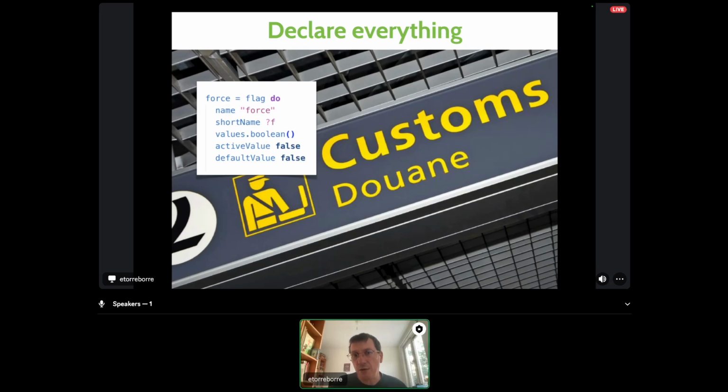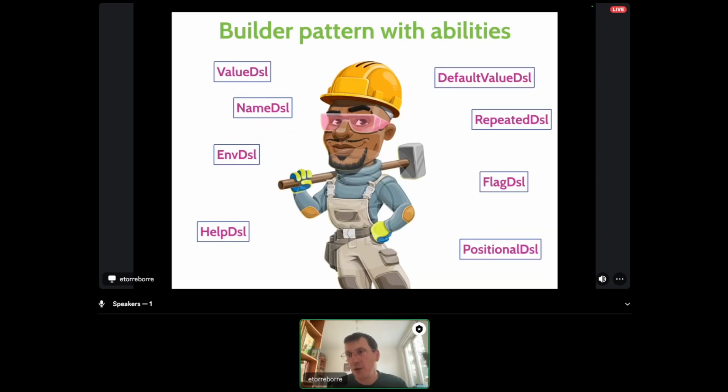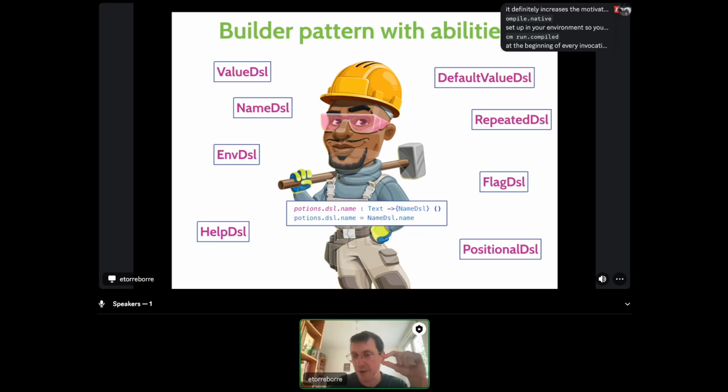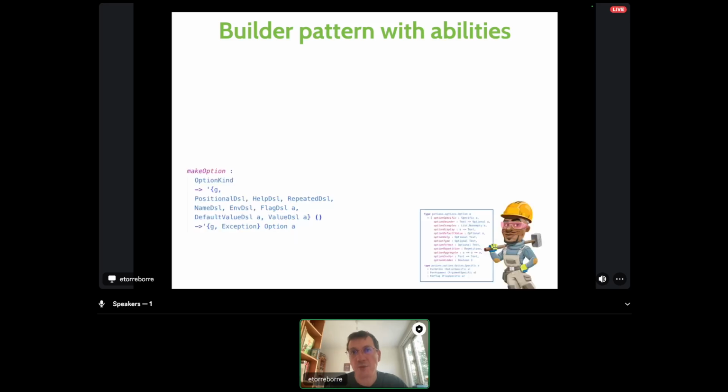So what we want to do is take all the declarations we've seen before and transform them into this data structure. Those declarations come from abilities. This is one of them, the name ability, where you have functions to declare names, a list of names, short names. There are quite a bunch of those abilities inside the library, and fear not, there is one namespace called DSL where all of them are present. You can type DSL dot and you will see the list of everything at your disposal. But what we want to do is translate all those declarations into one big option object. And the way to do this is to write a handler.